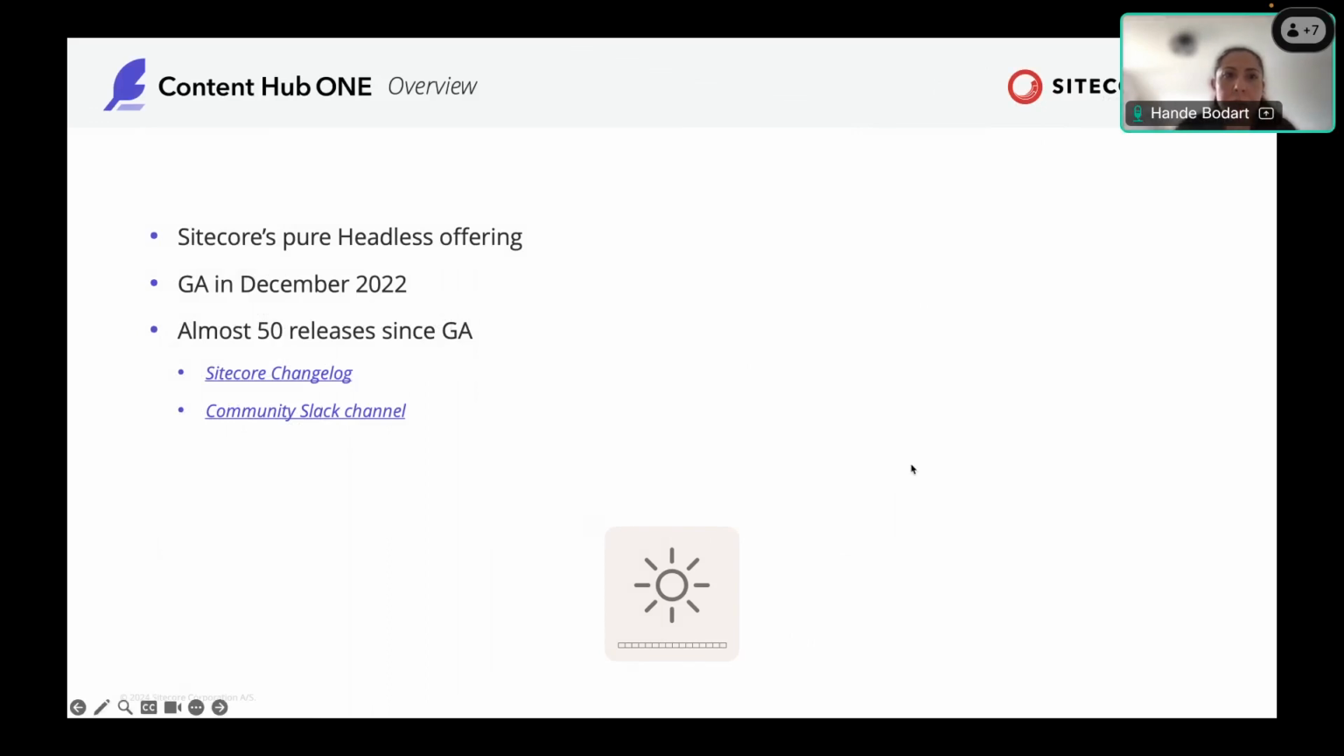So Content Hub One is Sitecore's pure headless offering. It's a multi-tenant SaaS product. It was released in December 2022, and since then we are in a continuous release cycle. We've made like 50 releases since then, and we keep adding functionalities. It's a relatively small team, but we'll try to improve as we go. You can see all the updates in the Sitecore changelog, which is also based on Content Hub One, and in the community Slack channel, which feeds the features coming in.